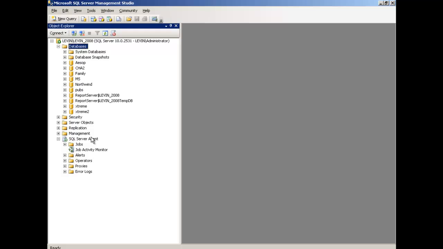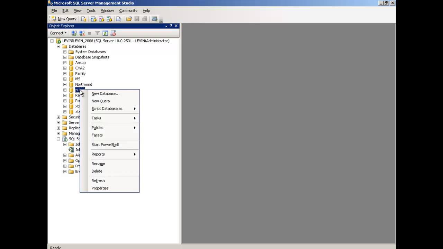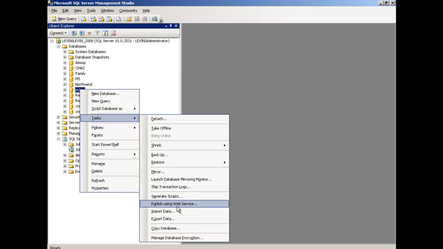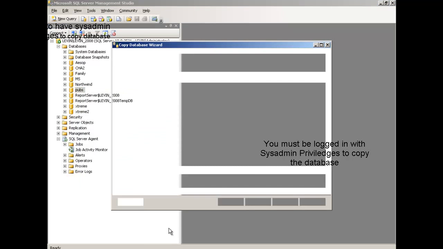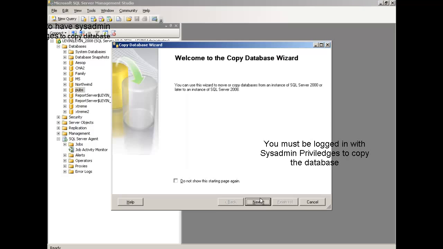This is not just a copy. It tells you it is a copy wizard, but actually you can either move the database or you can copy the database. Now let's start with the PUBS database. Let's start the task. I'm saying okay. Let's go to the copy database. Select next.